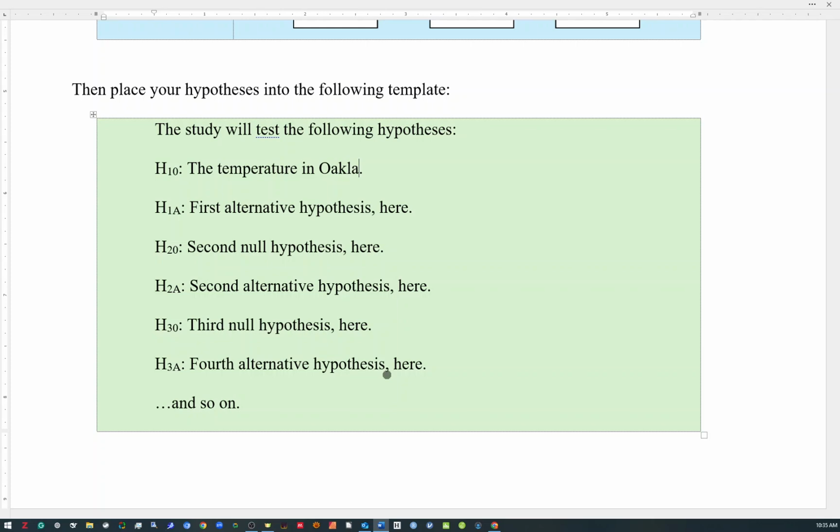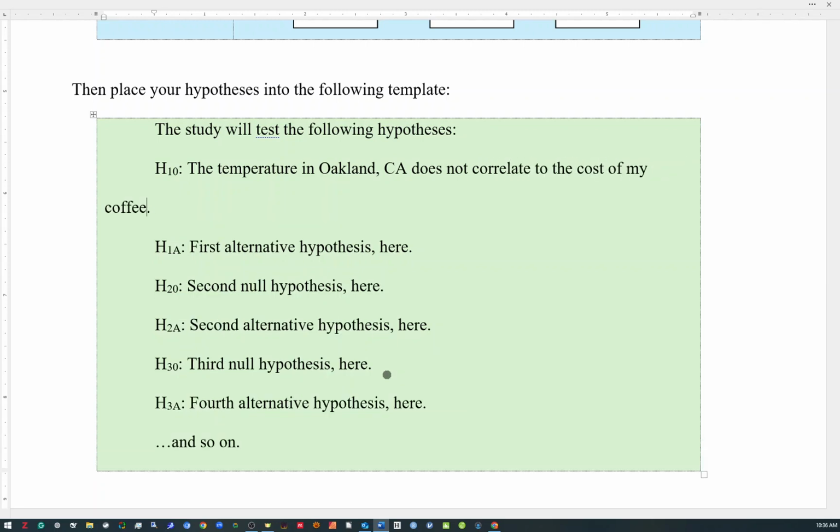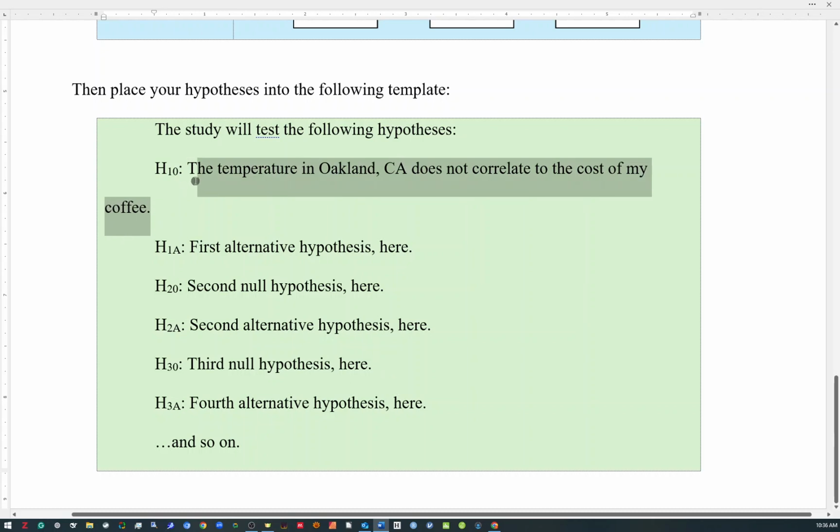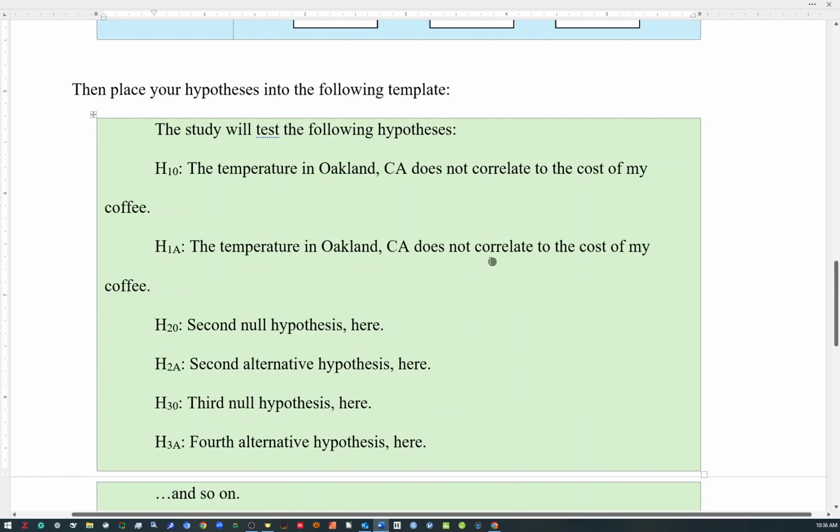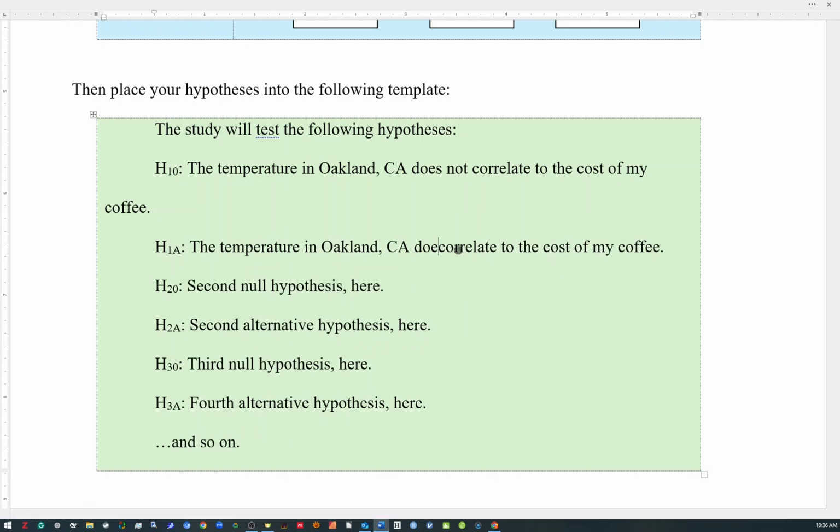temperature in Oakland. Okay. Coming up with just something because I need to. And by the way, I do have a cup of coffee, and I live very close to Oakland. So the alt is very easy to do too. We have to make it grammatically correct. There we go. That's my first null and alt hypothesis.